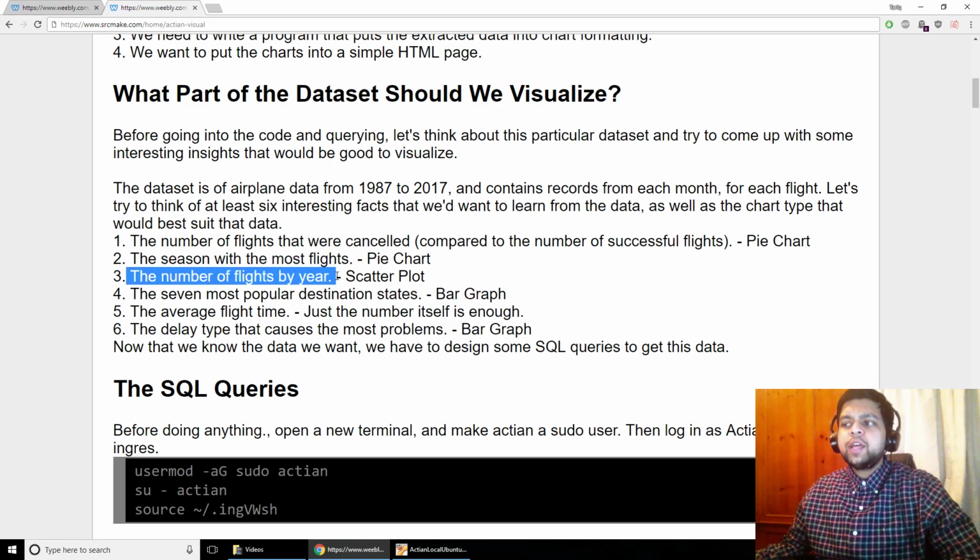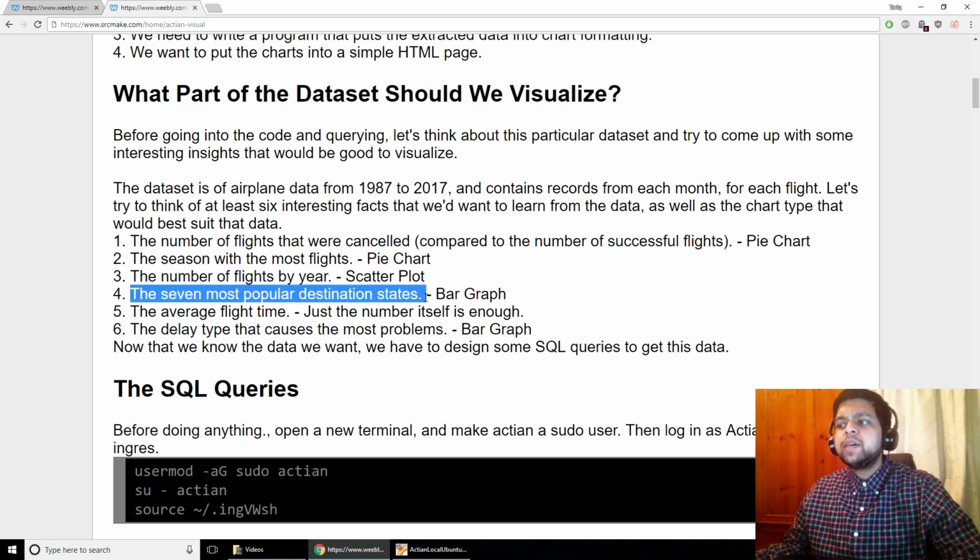Then the number of flights by year. So do people travel more now compared to 1987, or was there a spike and then people travel less? Let's figure that out. Then we will learn about the 7 most popular destination states. So which states have the most people wanting to go to them? Again, I find all of these interesting.